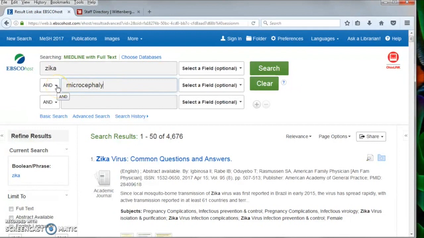So we type microcephaly into the second search box. To the left, we have a smaller box with the word and a down arrow in it. If we click on the down arrow, we have three options. We have and, or, not. These are what are known as Boolean operators. And will find things that are common to both terms. So it will find articles that talk about Zika and that also talk about microcephaly. And or will find either term. It'll find articles on Zika or articles on microcephaly.